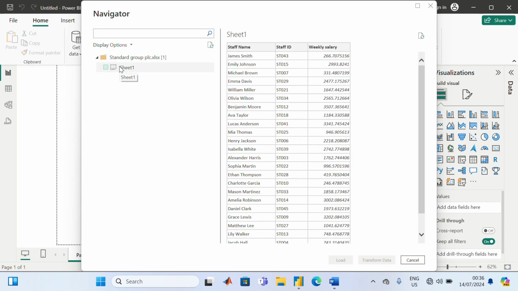So you can tick on the file, tick here, and click on transform data. This icon here means that you want to import your data into the report view. This transform data here means that you want to import your data into the query editor for you to transform it further or analyze it further. So you click on transform data.